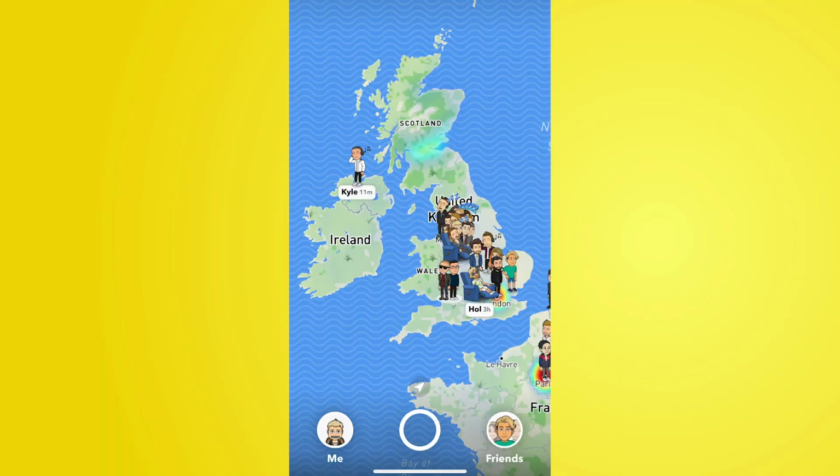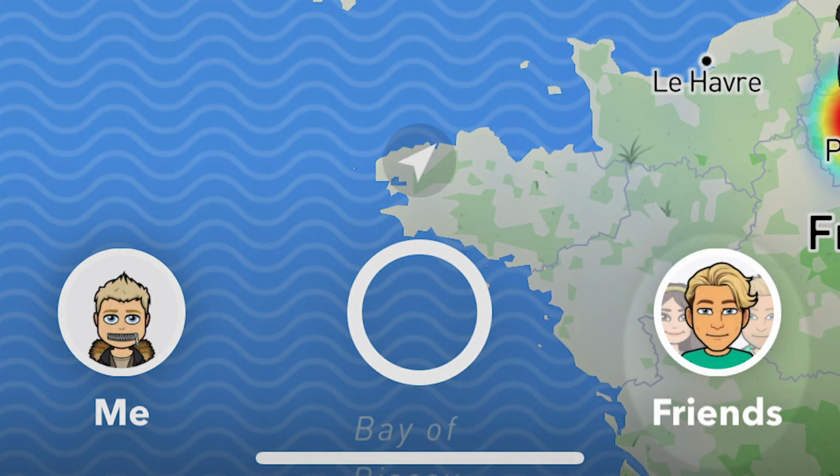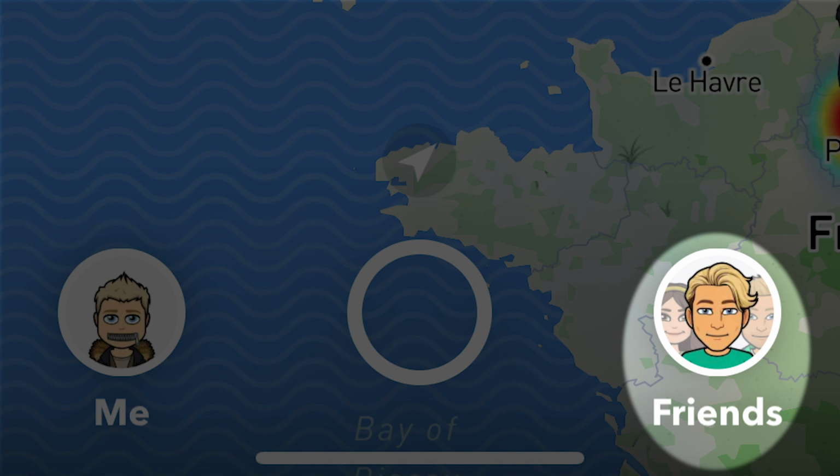So coming into SnapMap, you can see there are two buttons on this part of Snapchat. There's the Me button, and that's for you to post what you're doing in those locations, and then there's a Friends button, and that's what we're going to be talking about in the new update.